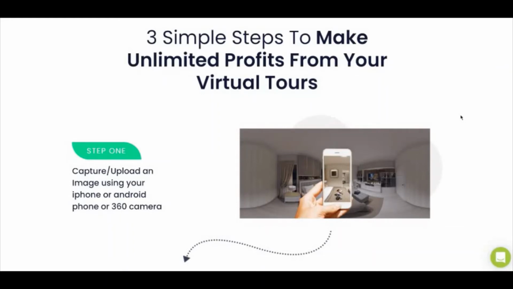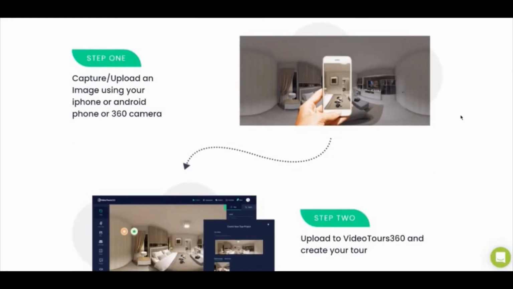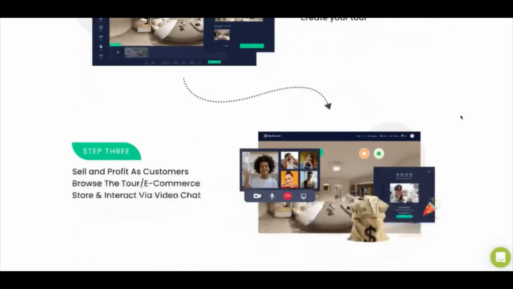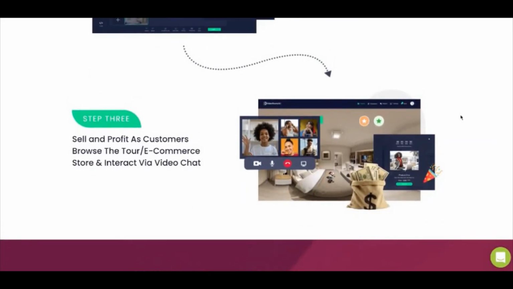I have already discussed the 3 simple steps, but once again I will give you a brief idea of these steps so that you can make the ultimate profit from your virtual tool. First step is to upload an image using your iPhone or Android phone 360 camera. Then the system automatically uploads it to the 360 videos and creates your course. And the last step is to sell and profit as customers browse the course, e-commerce stores, and interactive live video chat. So these are the 3 major steps.